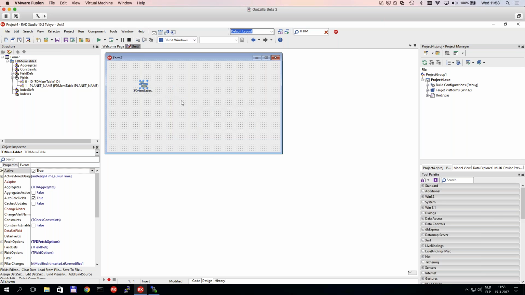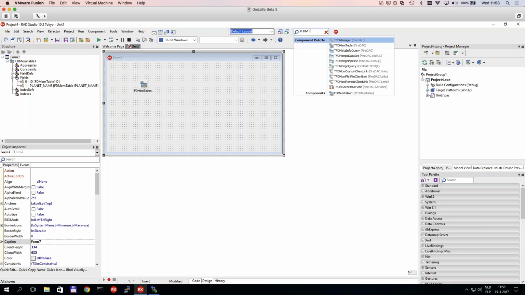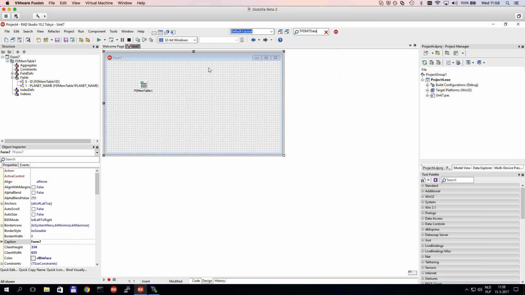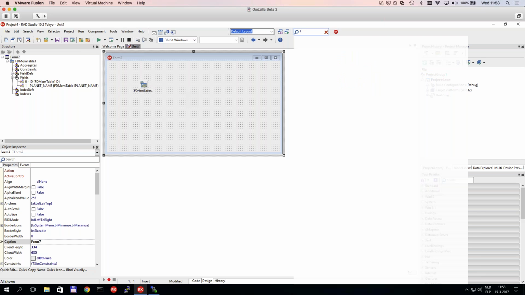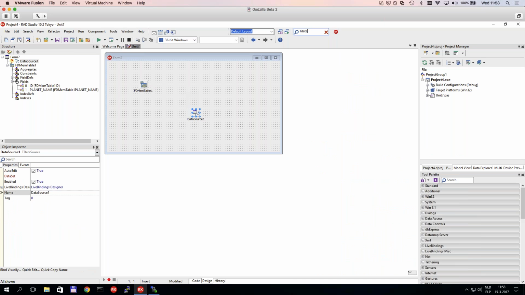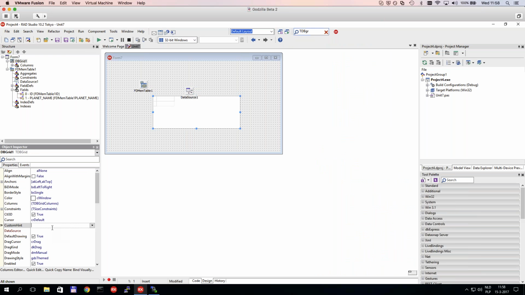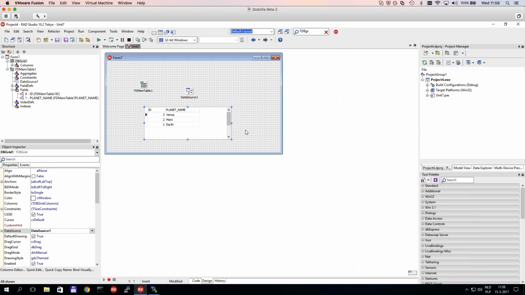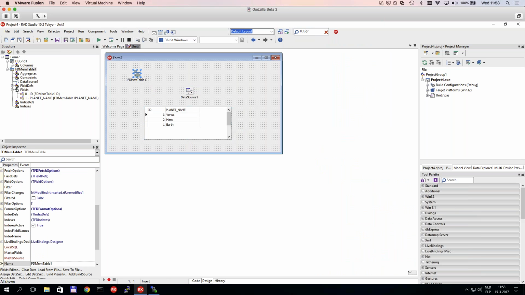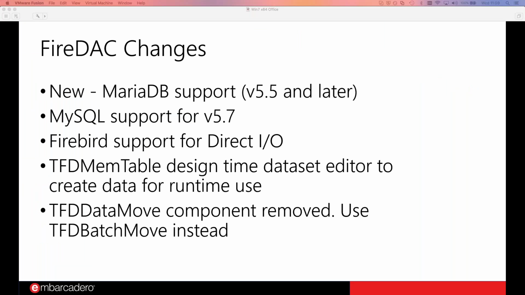So this data is embedded in a form file, and I can just now start building a regular, typical database application with a data source connected to the FDMemTable, and the TDBGrid connected to the data source. And at design time, I have already access to the data. So that's a very interesting small improvement, but I think that it will be very useful in your day-to-day development work as a database programmer.